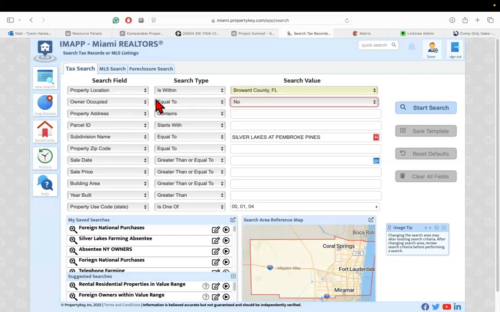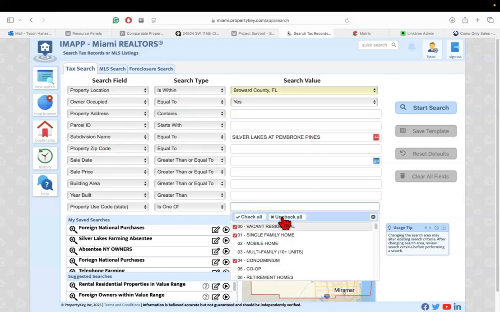Okay, so I'm going to use owner occupied equal to yes. We're using the subdivision of Silver Lakes at Pembroke Pines. We're looking at the residential units there.